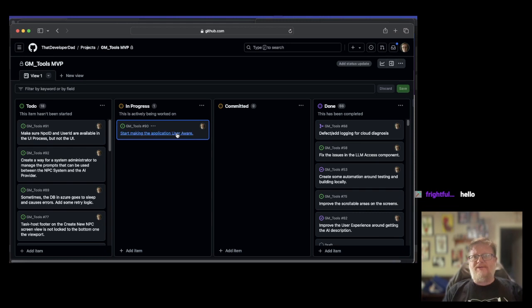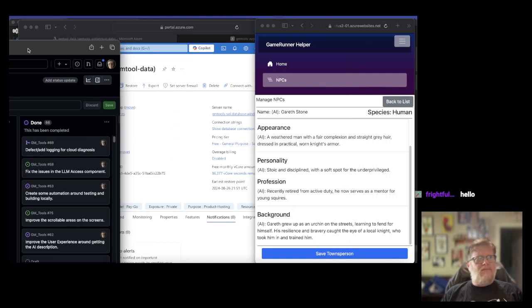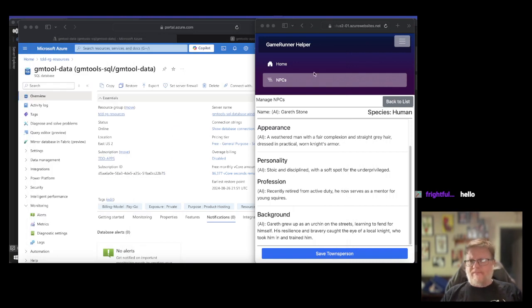Because right now it's doing its authentication via the app service. And I don't know if the actual application code has any awareness of who's actually using it. So let's think about that. Or not think about it, but let's actually do some experiments.